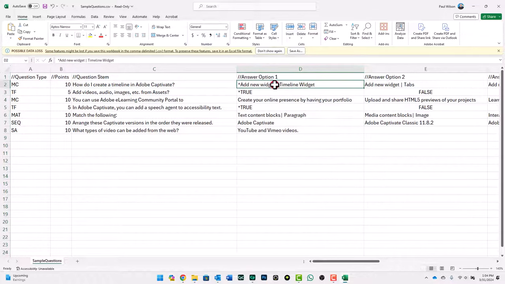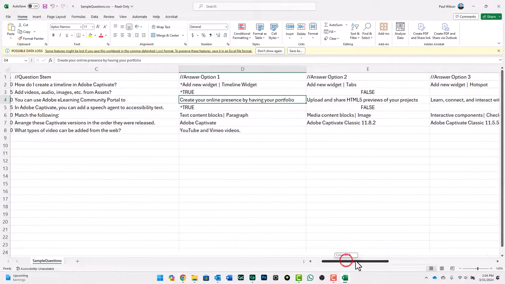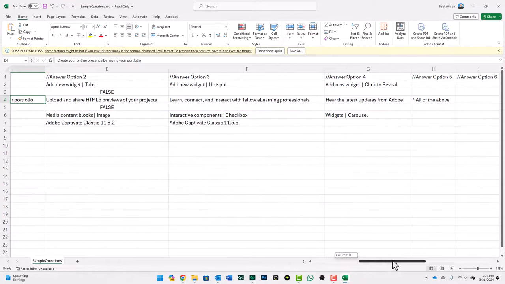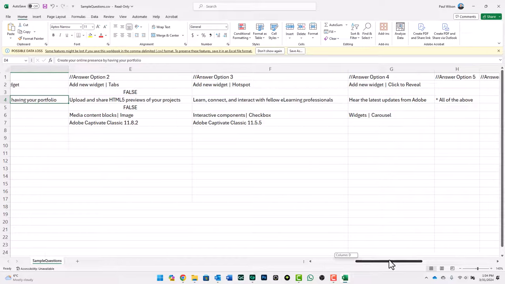In this case, a multiple choice. Our first answer is the correct answer, and we denote that by using an asterisk at the beginning of the answer here. Same thing with the true-false. If you enter true-false, just denote the correct answer, in this case true, with that asterisk or star, if you will. Now, here, another multiple choice. The correct answer is a little bit later. It's an all of the above.